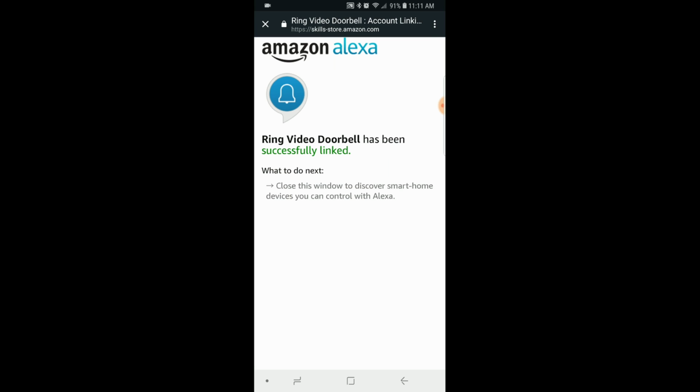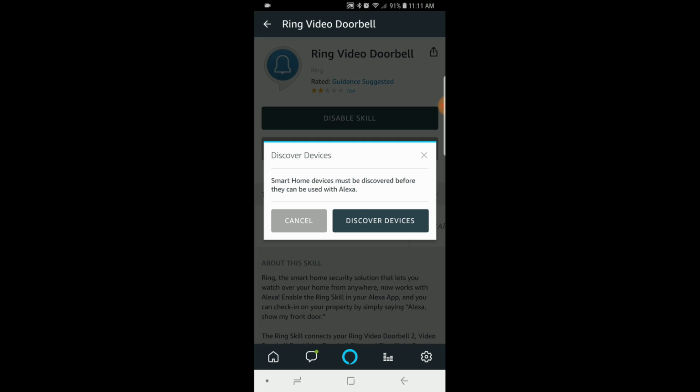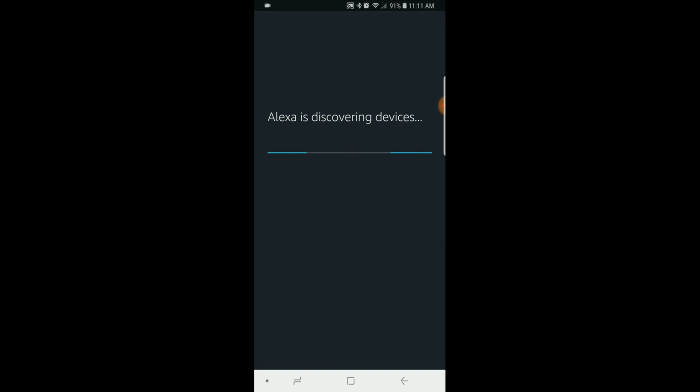Now it says Ring Video Doorbell has been successfully linked, so close this window to discover smart home devices you can control with Alexa. So we're going to close this window. On the top left corner, there's an X, click on it to close. And then what you want to do is click on discover devices, okay? It says it takes up to 20 seconds to discover all the devices you have.